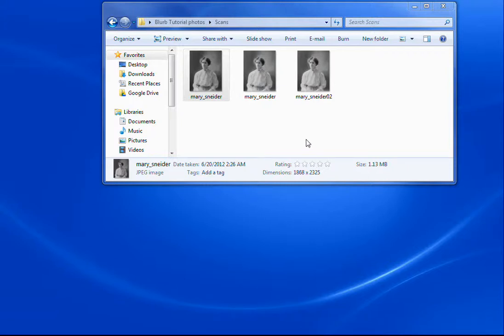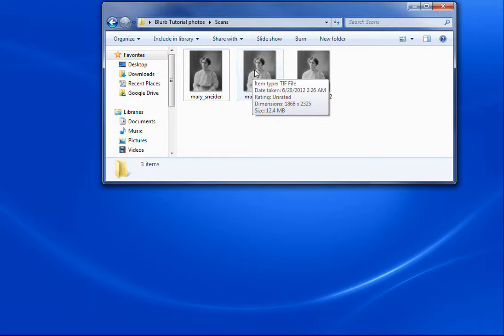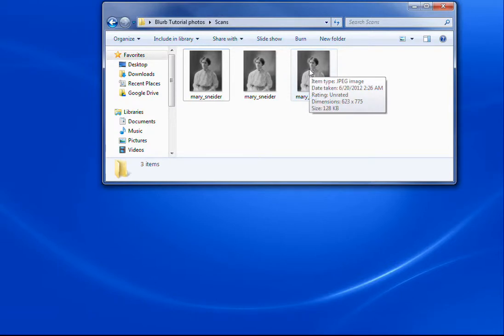So if I mouse over each one of the images, you see that a box appears, and the box indicates item type, date taken, rating, dimensions, and size. And if I mouse over here, even though the picture looks the same, notice that the item type, date taken, dimensions, size might be a little different. I'm going to mouse over to the next one, and again, same information, but notice that the actual numbers that are plugged in are slightly different.